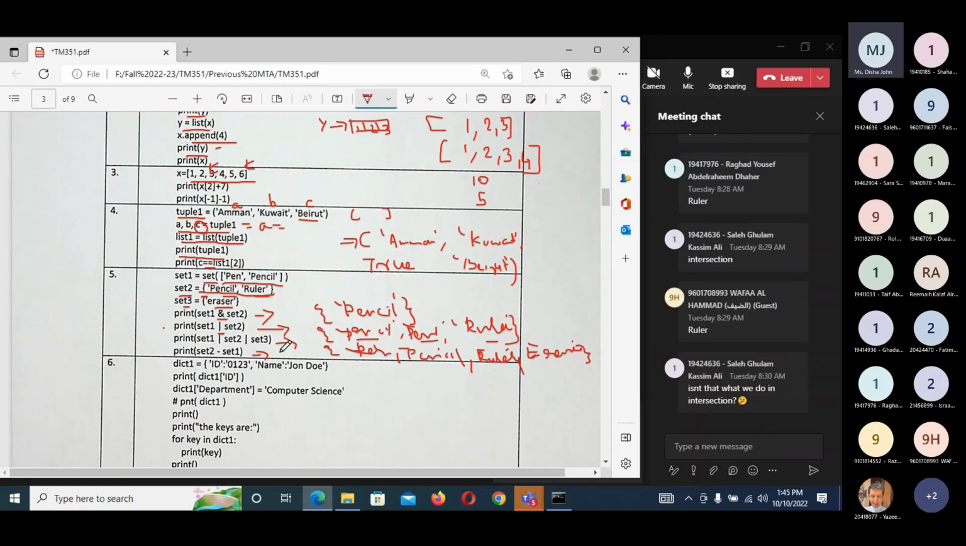In intersection we are finding the common element. The common element from set 1 and set 2 is pencil, and by difference we are finding the unique element of one of the sets. Is it clear?